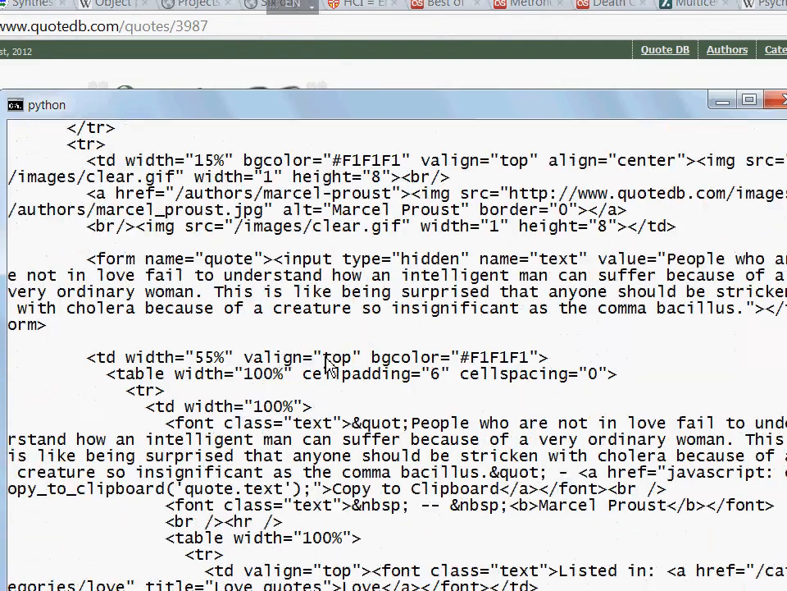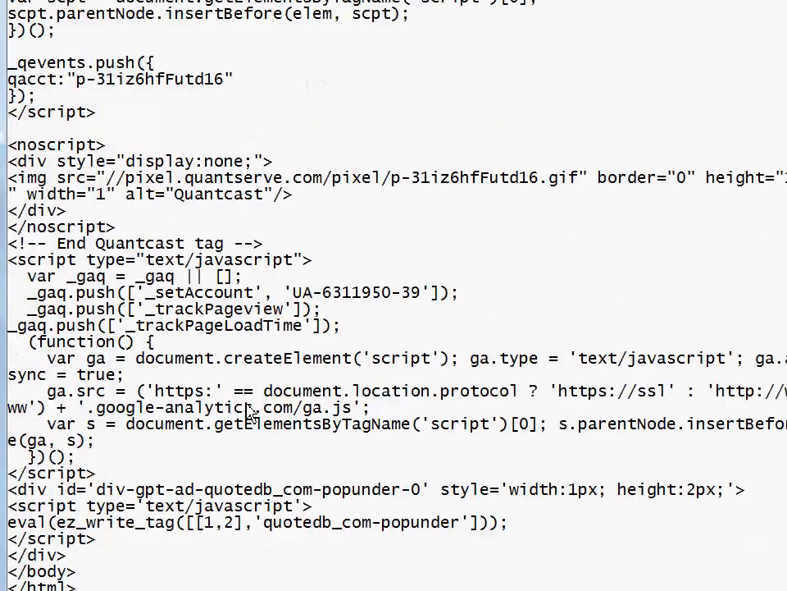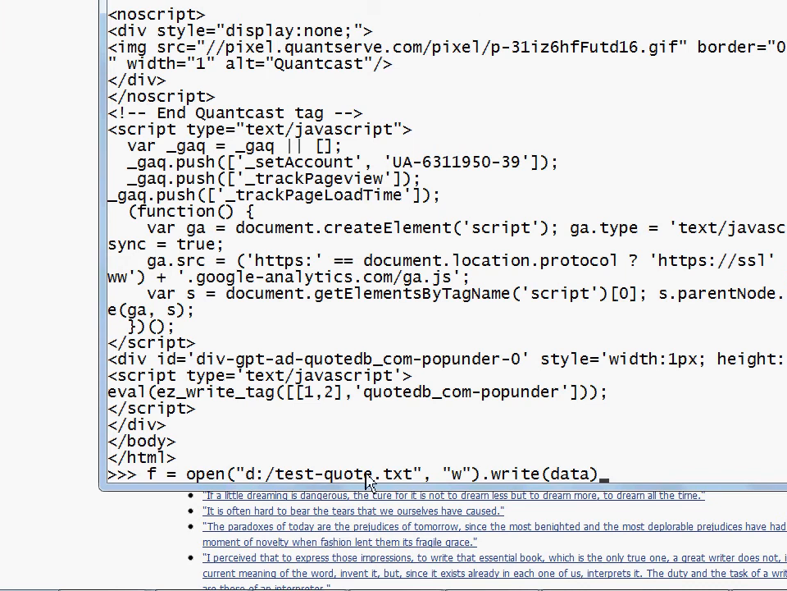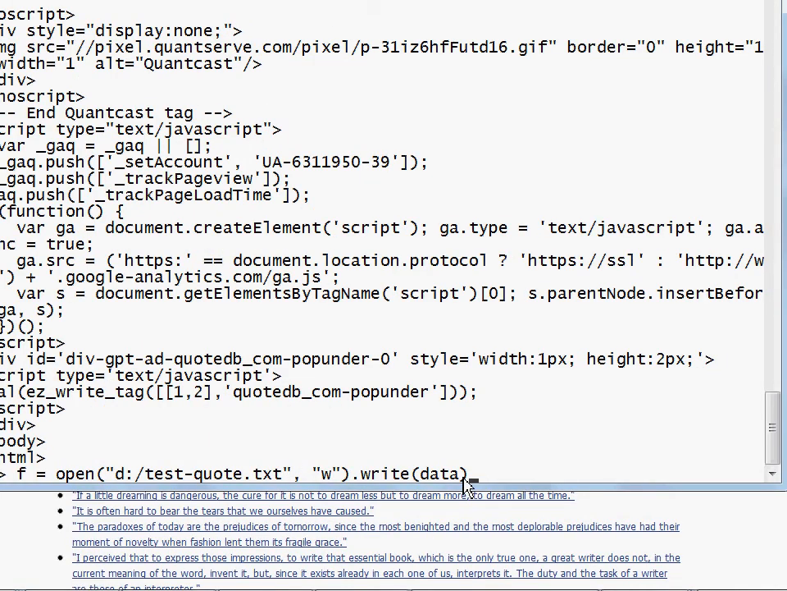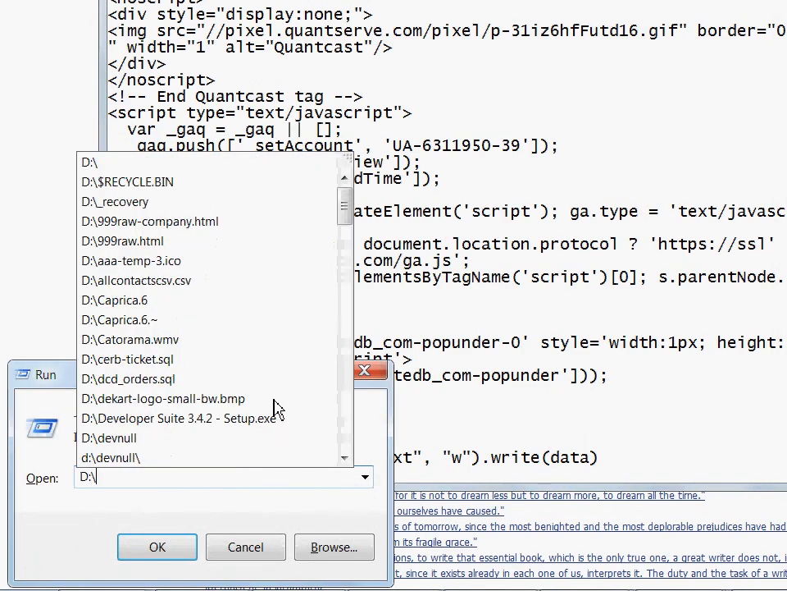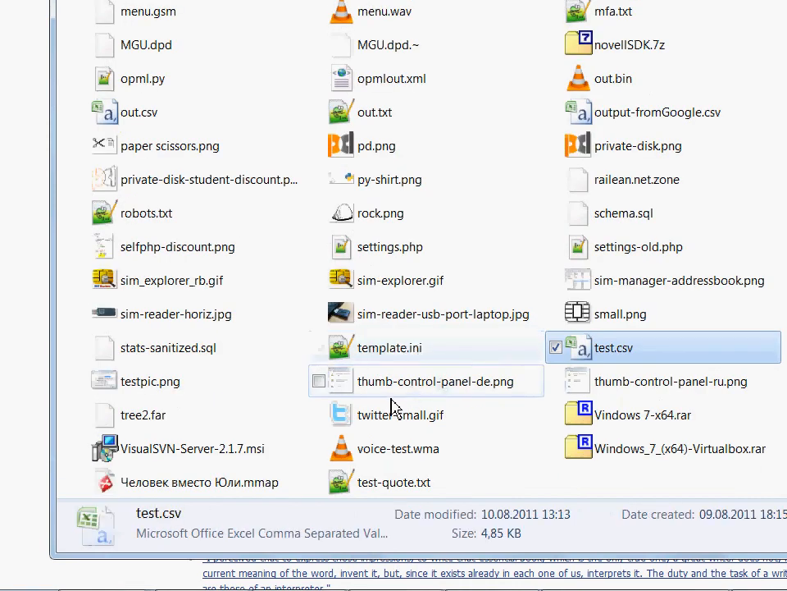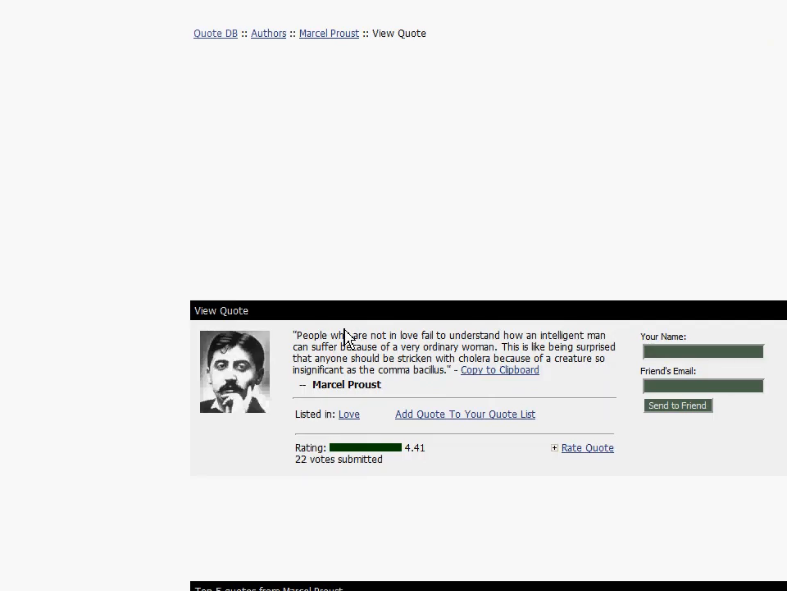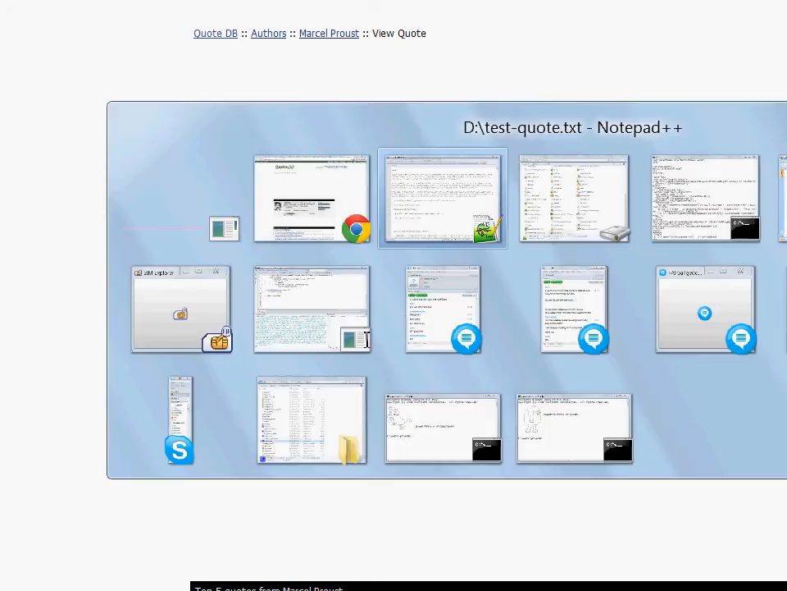Now, searching here isn't very convenient, so I'm just going to write this into a file. What I'm about to do here is open a file called testquote.txt on D with write access and write the contents of the variable data into it. Okay, it was done. Now let's go to D and look for this file, testquote. Okay, so here is the HTML, and the quote we are looking for is "people who are not in love, blah, blah, blah." Now let's look for that.